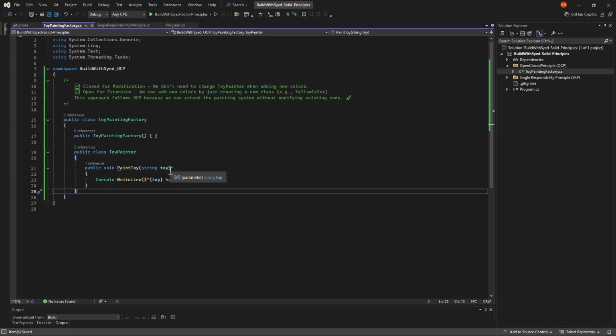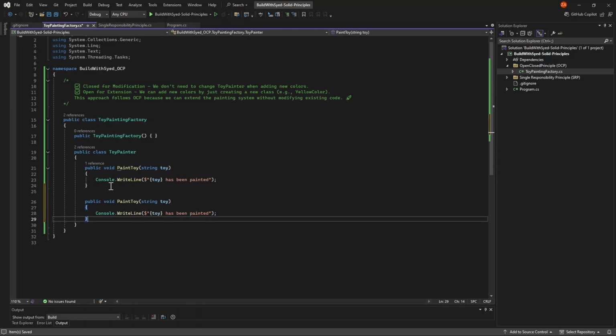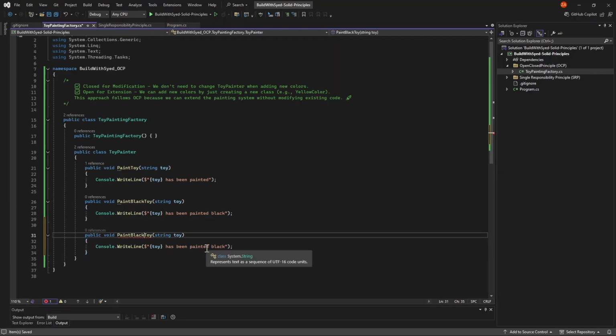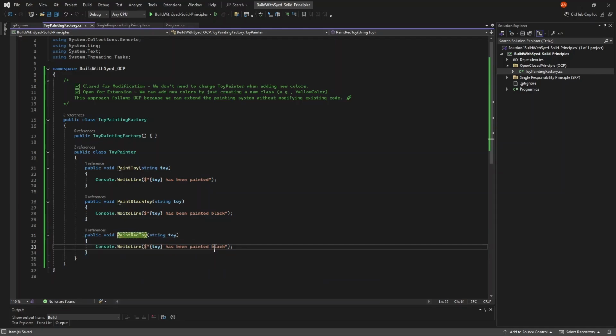If I don't apply the Open-Closed Principle, in the normal way, what will I do? I will simply do it like this. In the existing class, I am adding a new function called paintBlackToy, so the toy has been painted black. And if I need to paint my toy red, what will I do? paintRedToy. That means the toy has been painted red. But this is a total violation of the Open-Closed Principle.